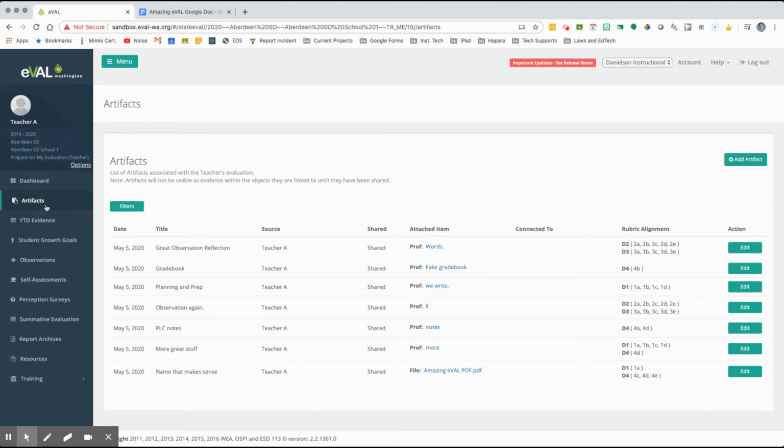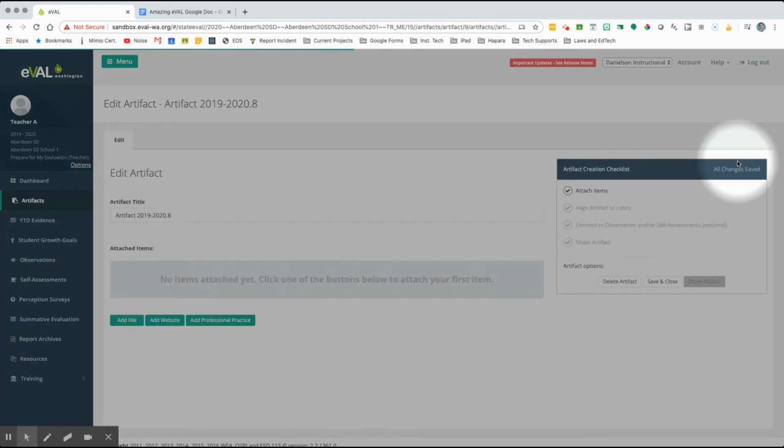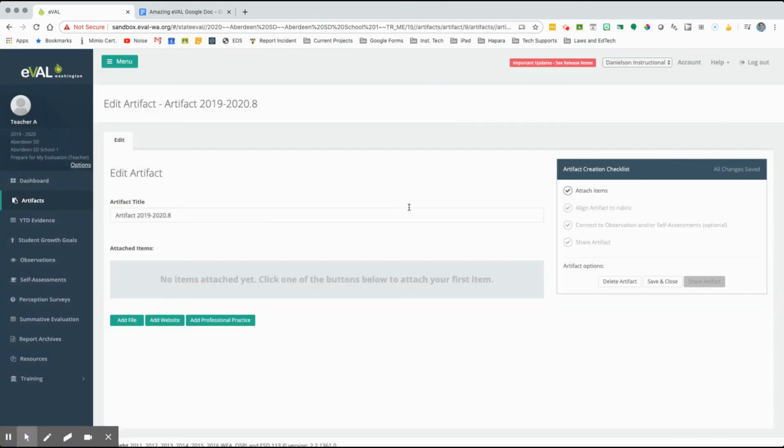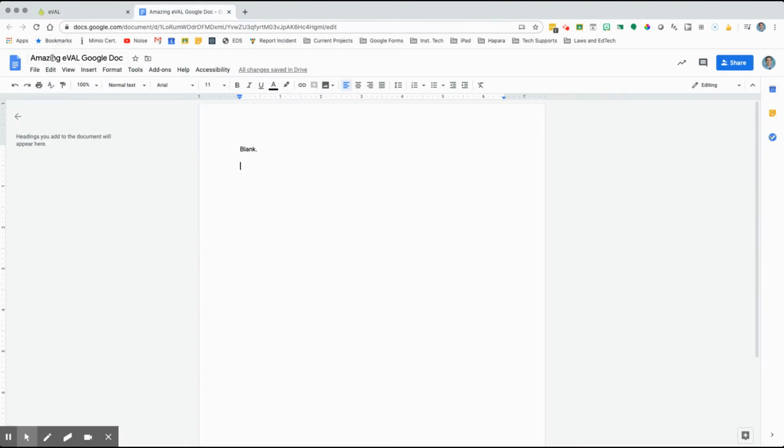So I'm taking a look at eVAL again, and I'm going to look at adding an artifact that is a website. So what you have not seen me do is I've already gone to my Google Drive and I've made a Google document. I've given it a title here. I've started the Google document with all my wonderful information.